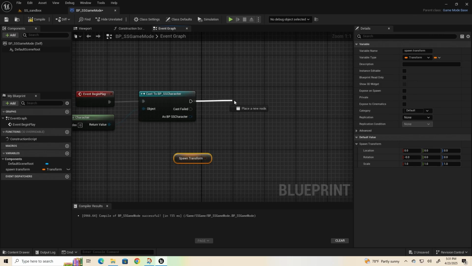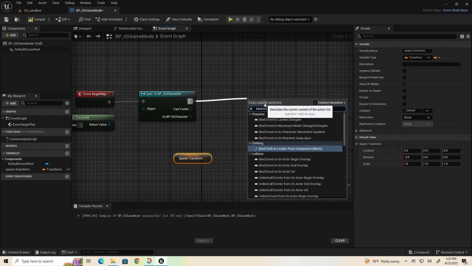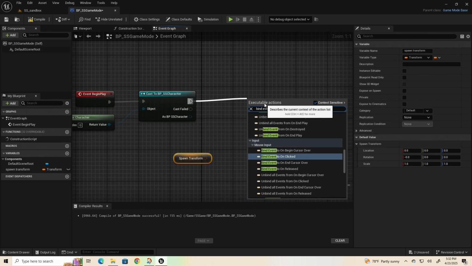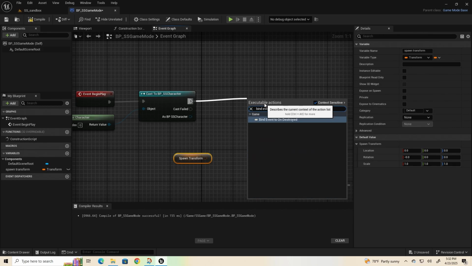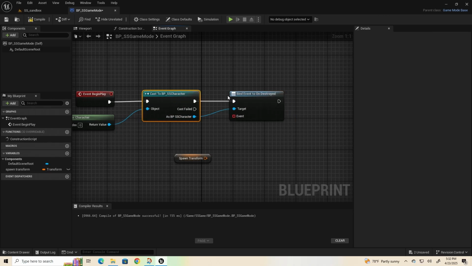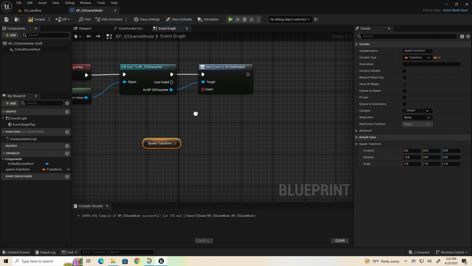So we're going to drag off of this and we're going to bind to event, or sorry, not to event, bind event to on destroyed. So this says if that target is destroyed, we want it to do something, and we're going to claim that as BP character. So if we're looking for if this character is destroyed, we're going to bind that to onDestroyed. And we are going to cause an event to happen.